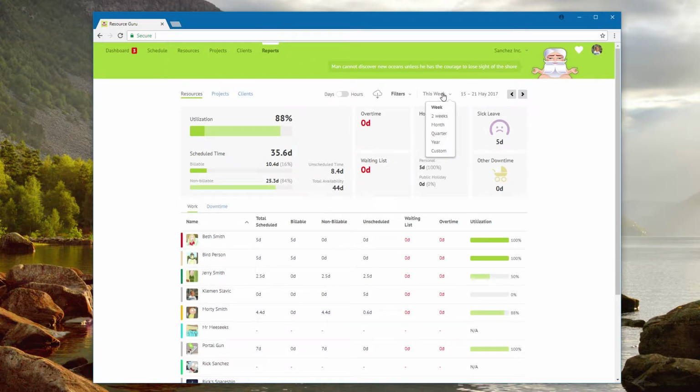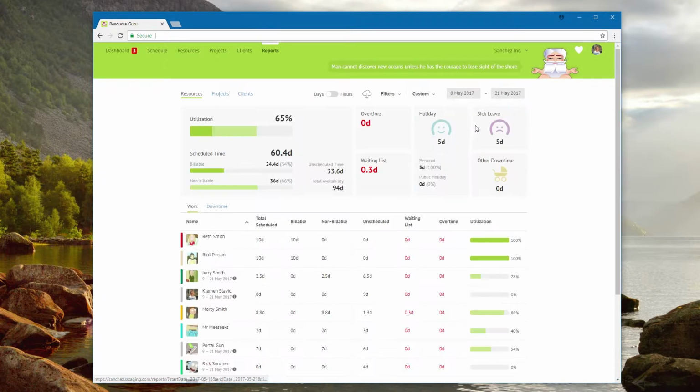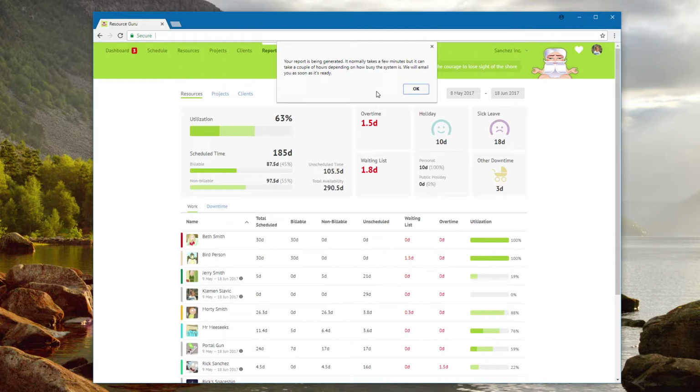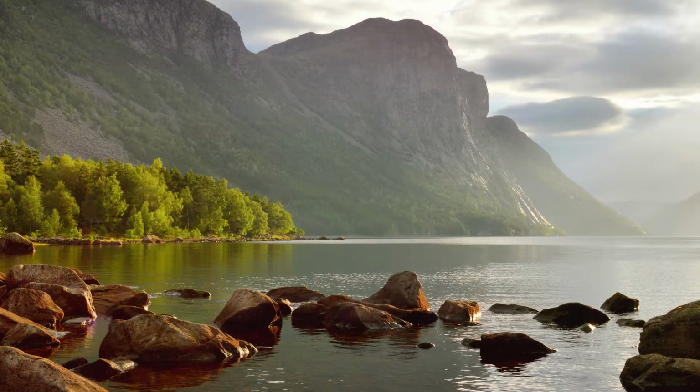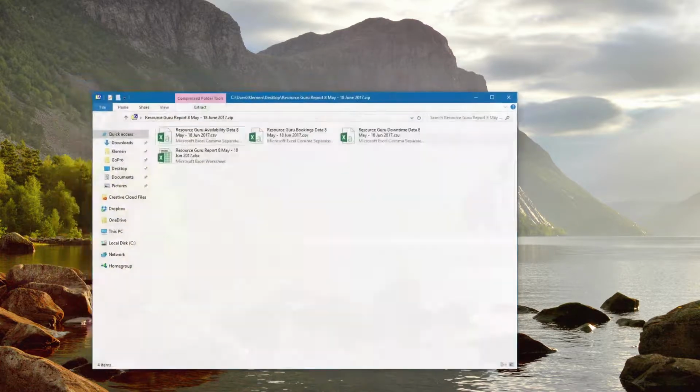Here, you can set the date range that you'd like to include in the report, along with any filtering you'd like to apply to the data set to limit the scope of the report. For the purposes of this demonstration, I'll select a custom range of dates with no applied filters. I can now click the download button, which starts the generation process. Once that's done, Resource Guru sends me an email with a download link.